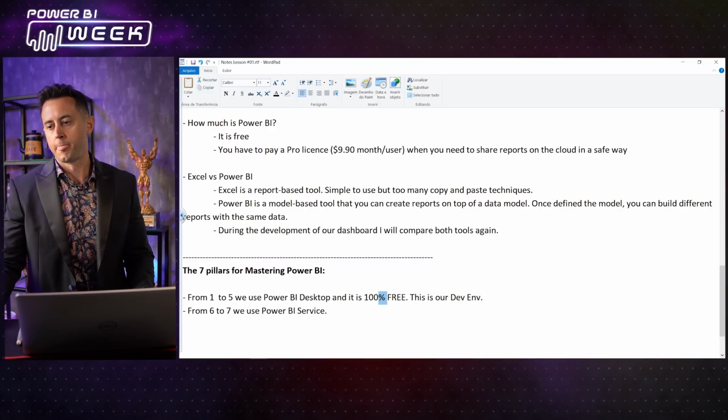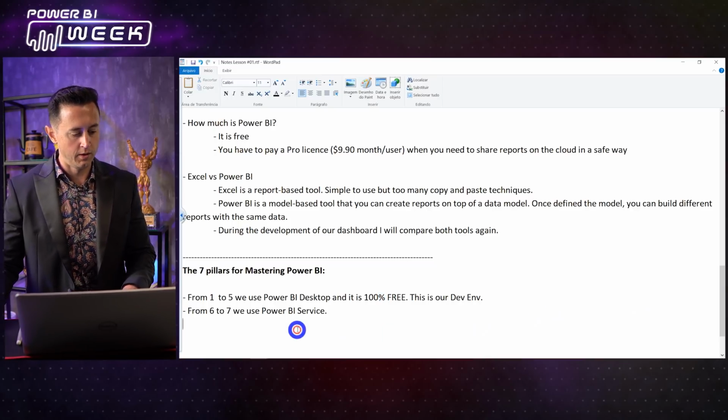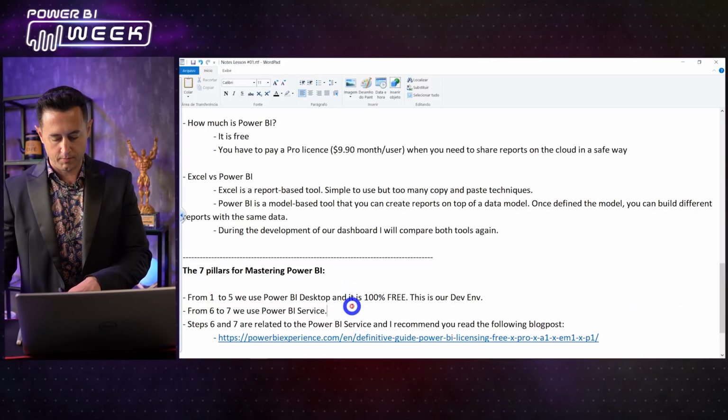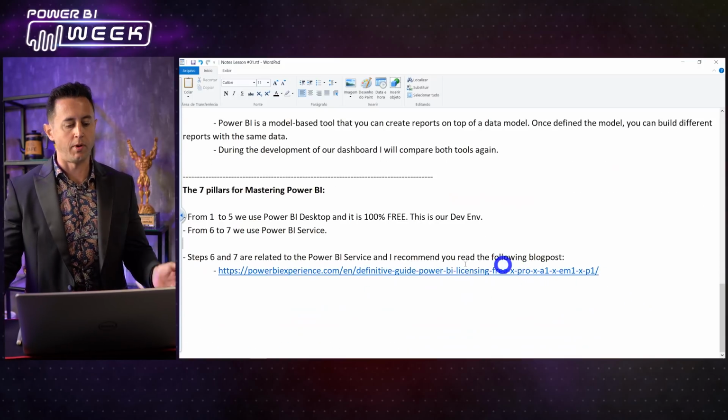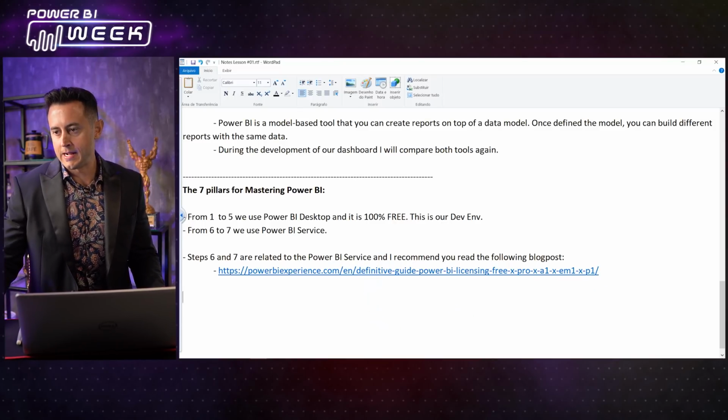For those who are curious or want to know more about steps 6 and 7, I recommend reading this article, this blog post from my blog. All right. Let's start using Power BI.